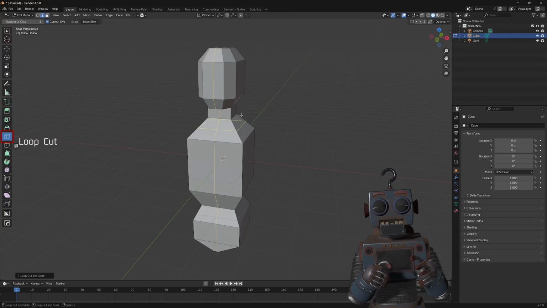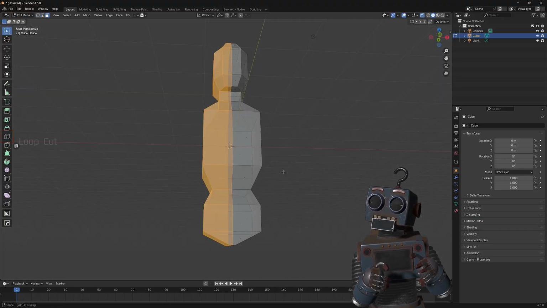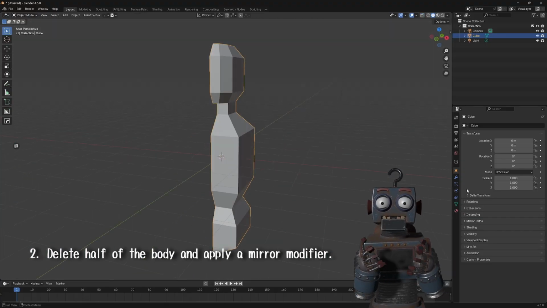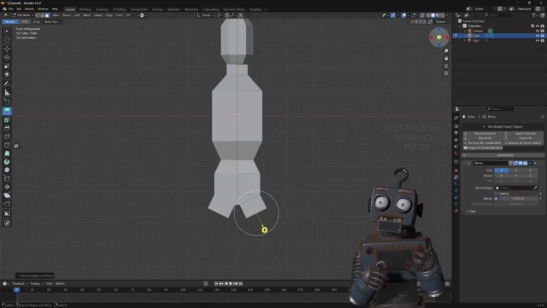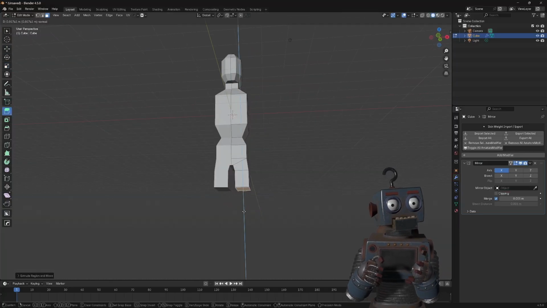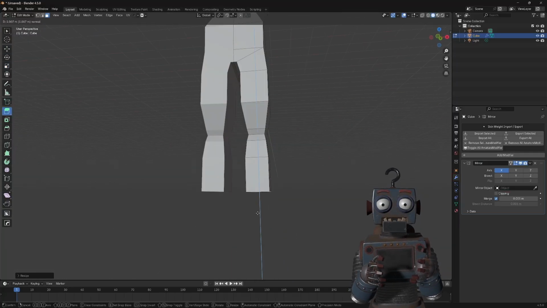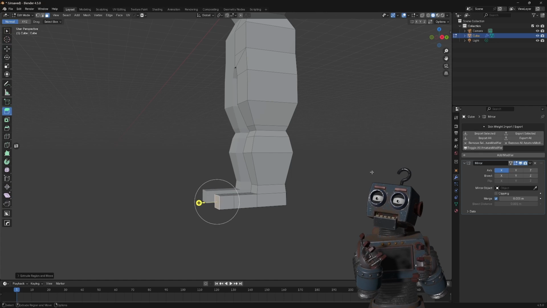Once the head and body are done, divide the edges down the center and delete half. Then, apply the mirror modifier in the modifier properties. This way, when you create one half, the opposite side is also created.